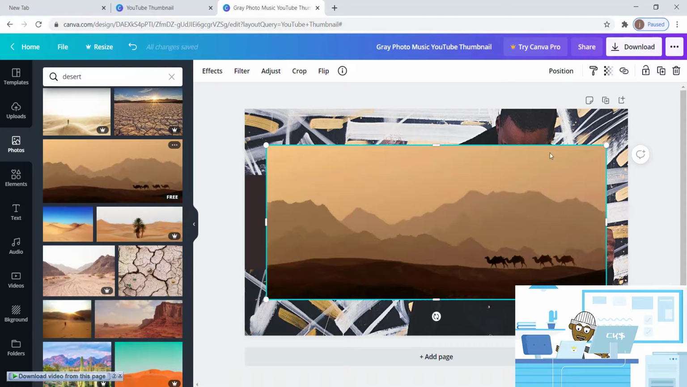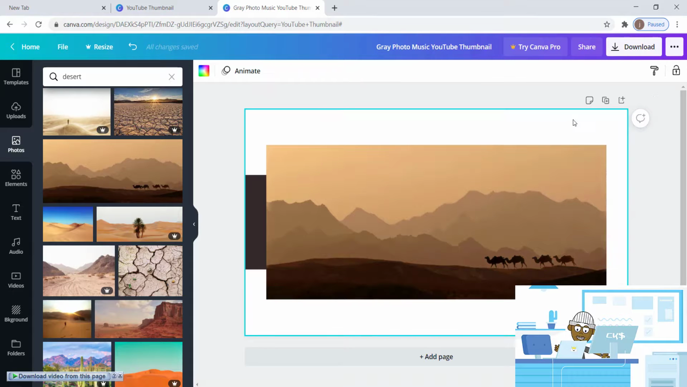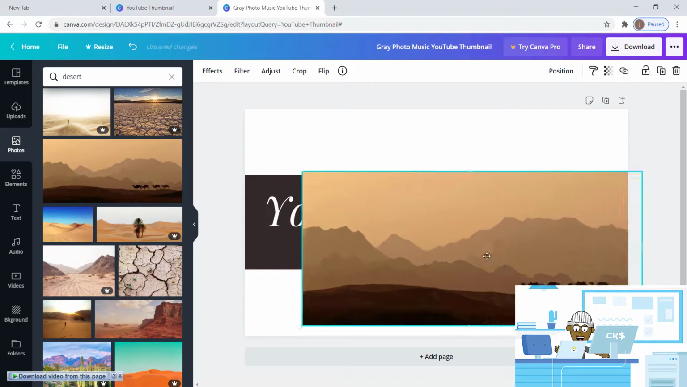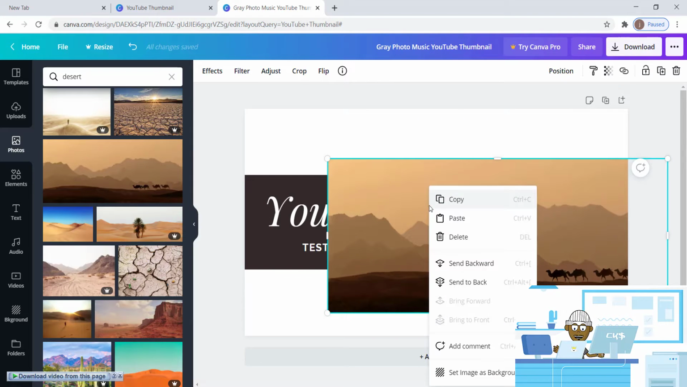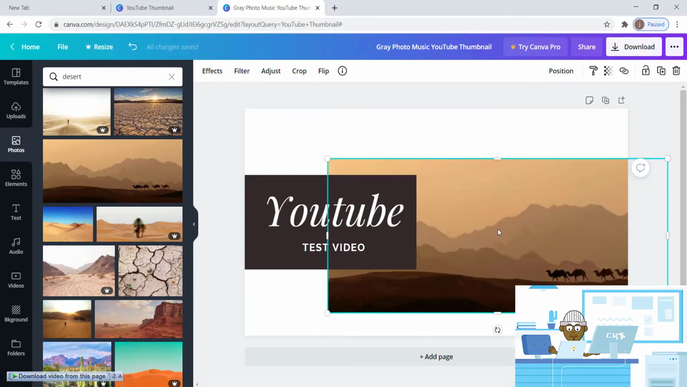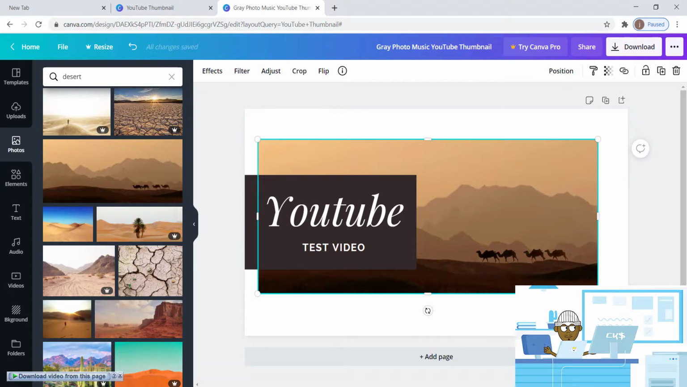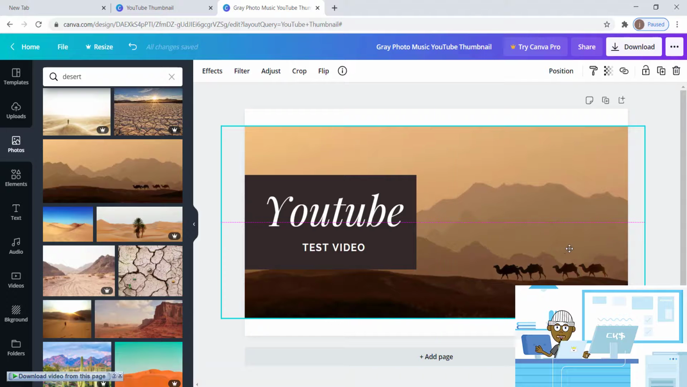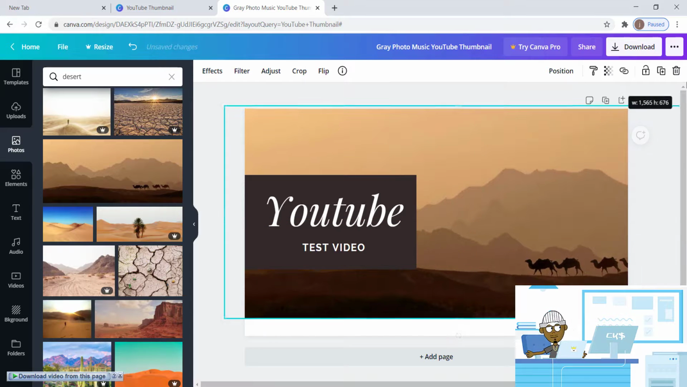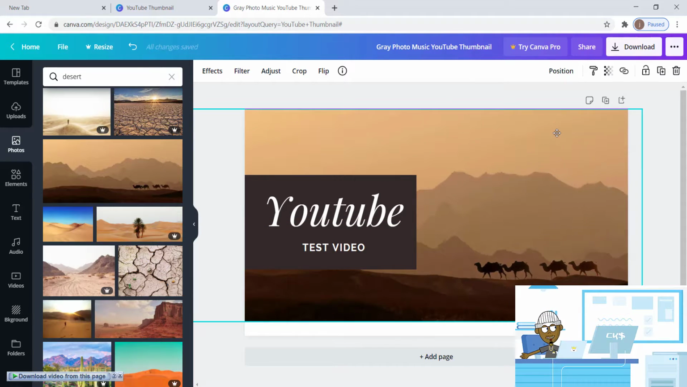Now, as you can see, when I import the photo, it lands on top of what I have going on with my title in the back. So what you could do is just right click and click on send to back, and it will put it behind the layer item that you have in front of it. All you have to do is just resize.